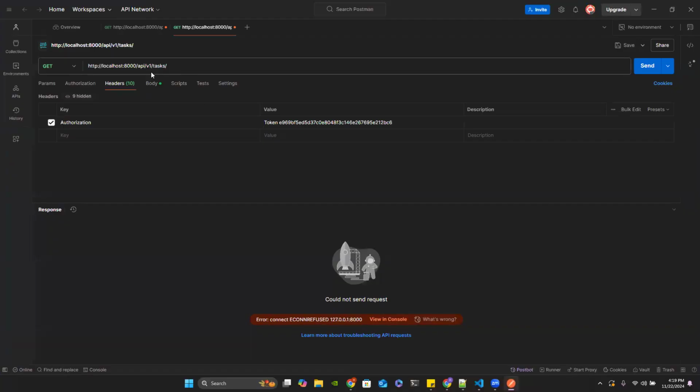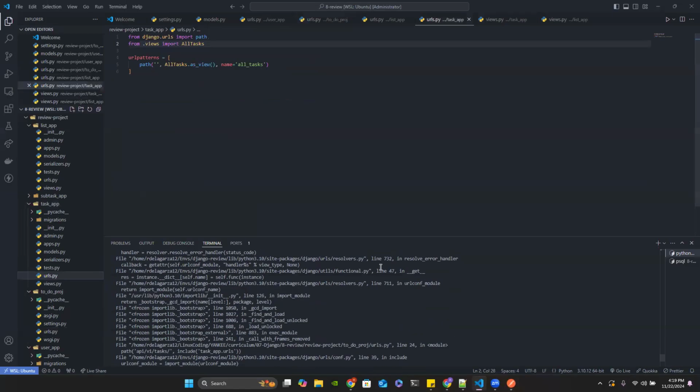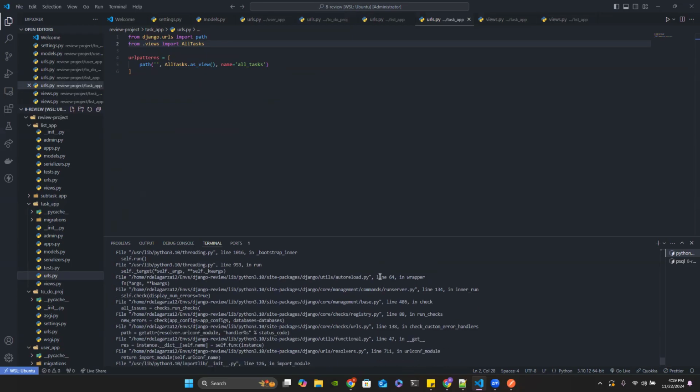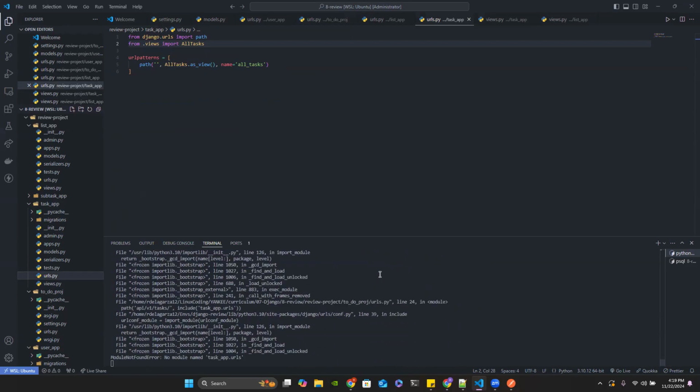Did I do something wrong here? V1 tasks. Oh, this is infuriating. I'm wasting time. No module named task app.urls. Help me out here, guys. You guys see anything?